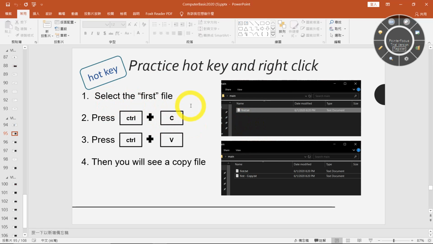At first, we select the first file, and we press Ctrl+C on keyboard. Use Ctrl+V to paste the file to the folder. Then you will see a copy file of first.